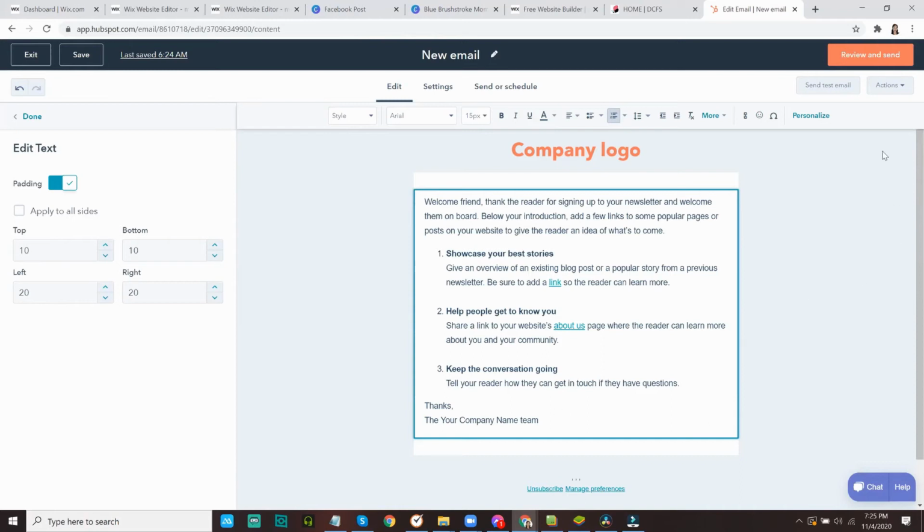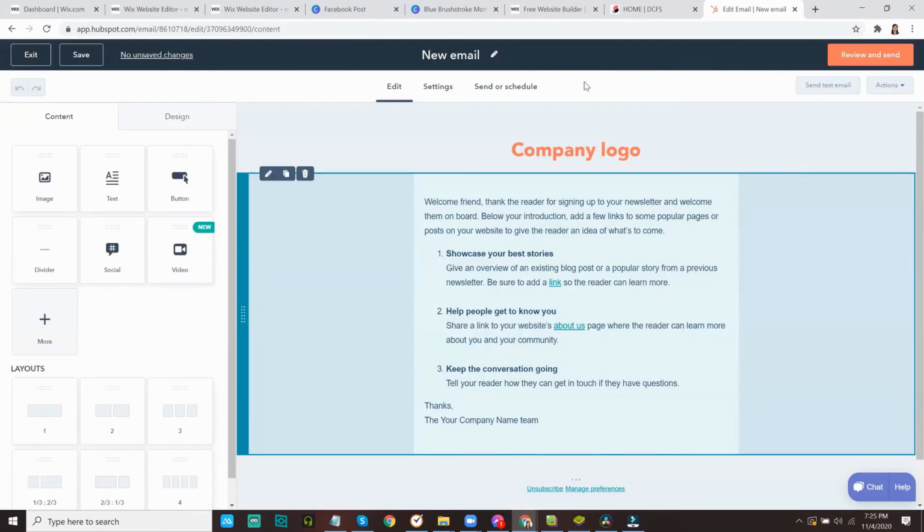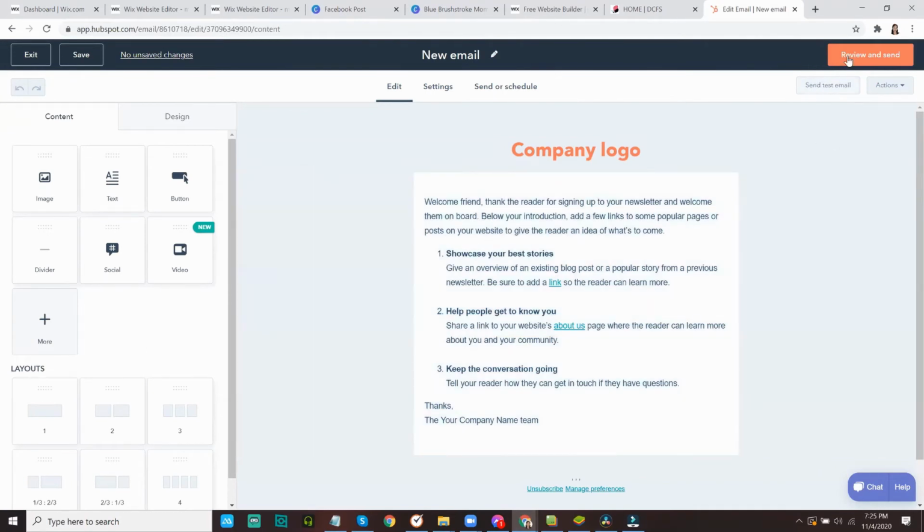So ganun lang kasimple, and then you just save or review and send whenever you're ready, and it will be sent to, say for example, you're gonna send it to, and you can also send a test email, by the way, so you could check how it looks like. So when you click review and send, ayan, it will require you to put in recipients and subject, company name and address and all. But I really just want to give you an overview on how it looks like.